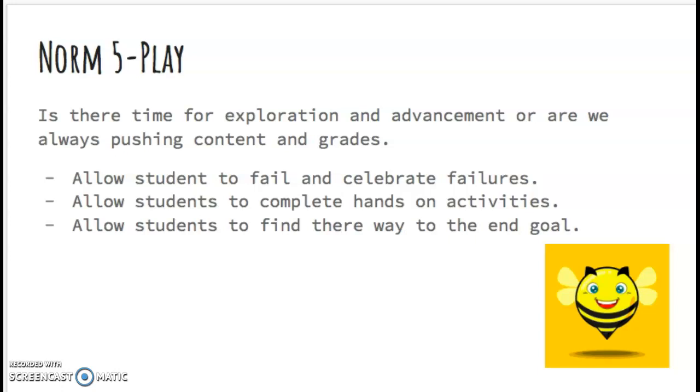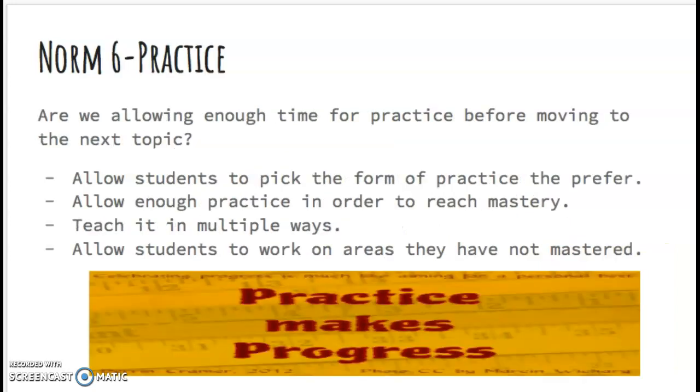Allow students to complete hands-on activities. Like I said, I'm a hands-on person. I really enjoy building things with my hands, so allow kids that enjoy that to do that. Allow students to find their way to their end goal. Not everybody's path is going to be the same, but allow them to have some fun on their way to reaching those learning goals.